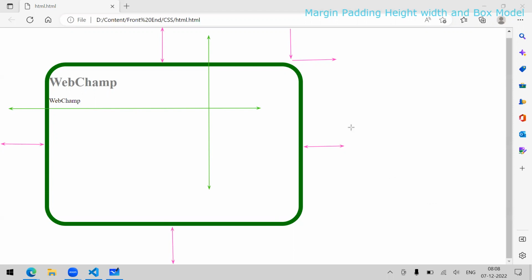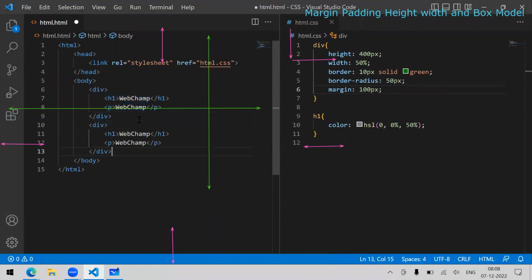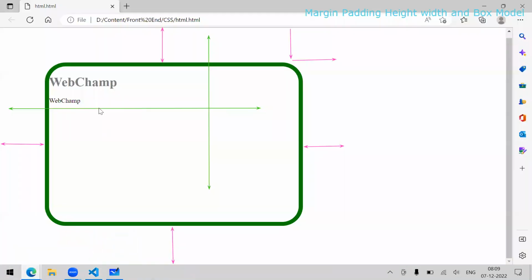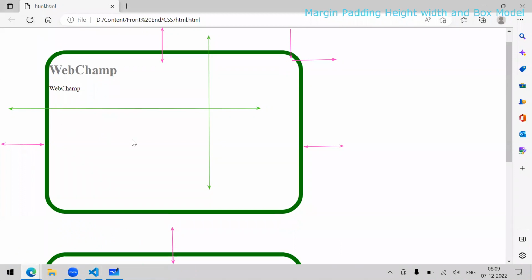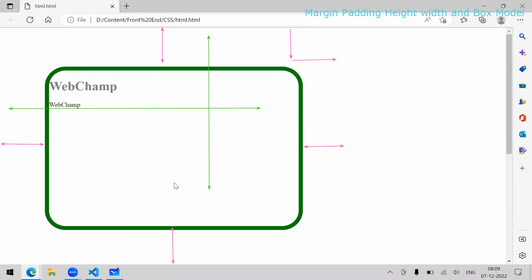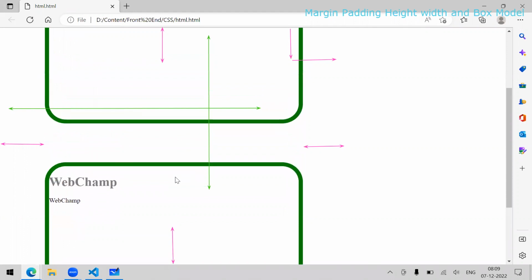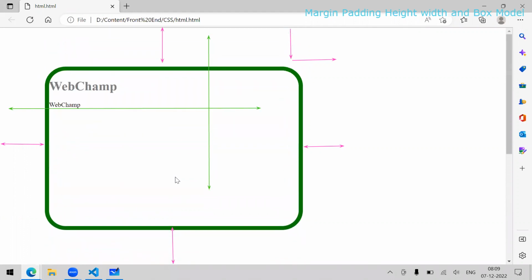So what will this affect? If I add the same element, it will take space. I will show you how. I will just copy this, Control C, paste one more element here and refresh the page. It is taking a space between two elements. Here you can see it is automatically taking the space between two elements.